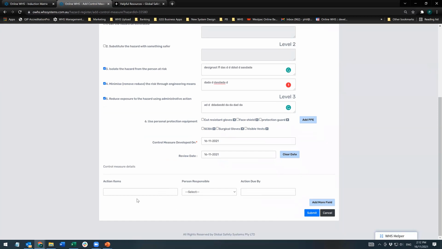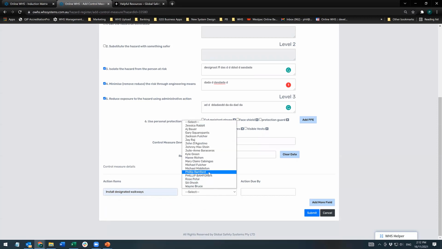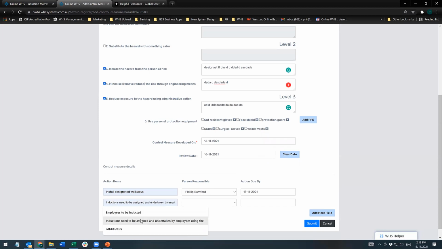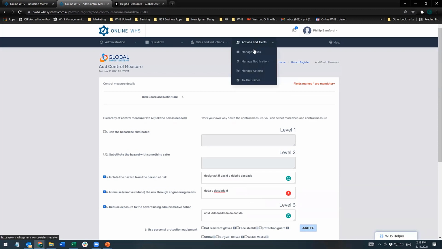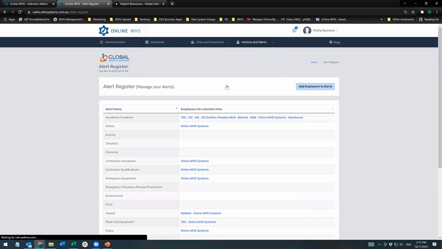And every time that you do a risk assessment and you develop control measures, well, obviously you need to develop actions to implement those control measures. So you set actions. Who's going to install designated walkways? And what due date you want to get it done by. Add more. You can add as many actions as you wish. This is not only going to go into the action register, it's going to go into this person's to-do list. And then what you should be doing is setting alerts to alert you that those actions haven't been done.